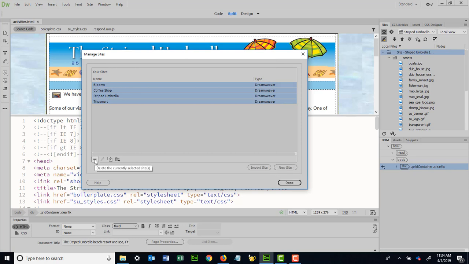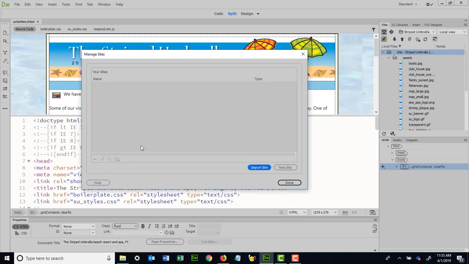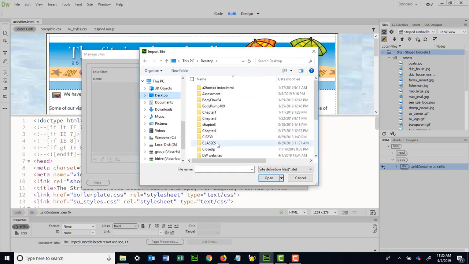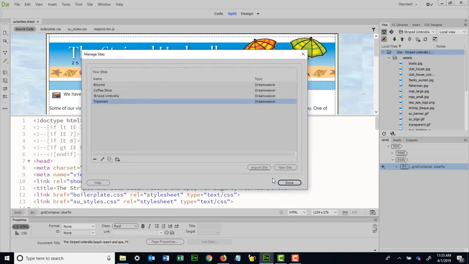And then watch me do this. I'm going to delete all of these. And you're like, yeah, that's kind of crazy, but yep, all my site definitions are gone. Now I import, and now I'm going to go to that STE folder, and there are my 4 sites. I select them all, and I import them back in. It's as if they were never gone. So you can definitely do this. You just come back and you import the site.